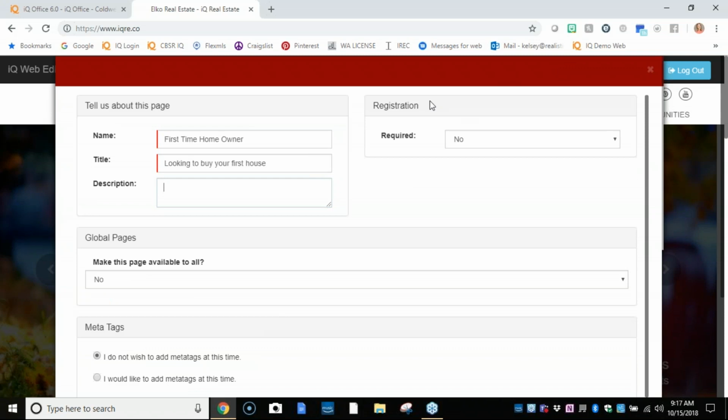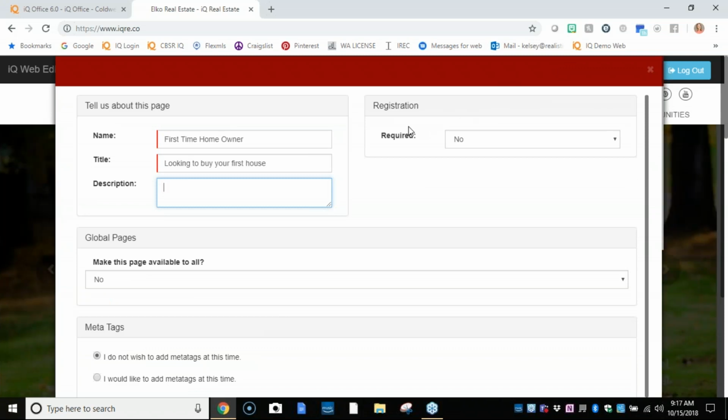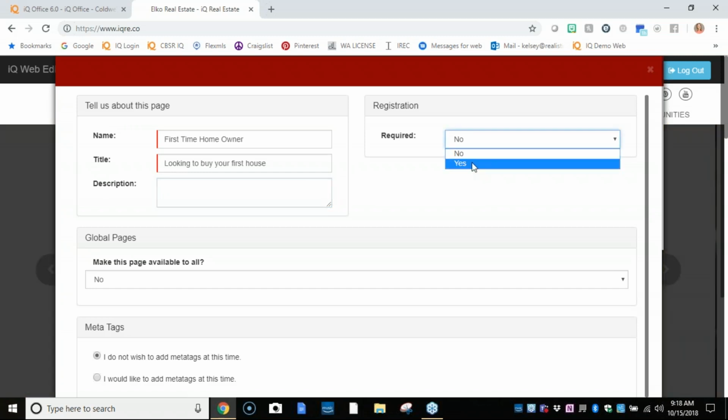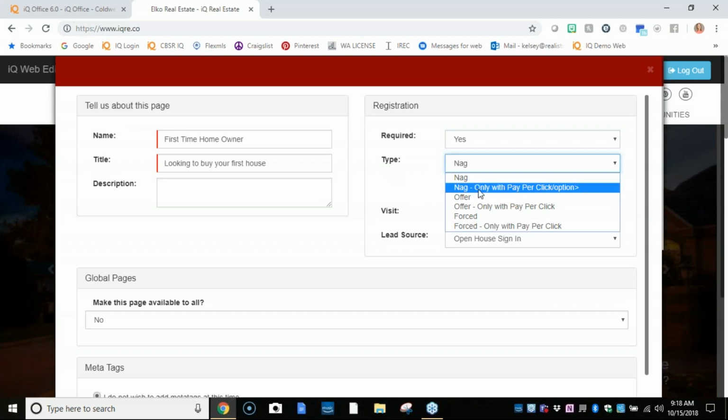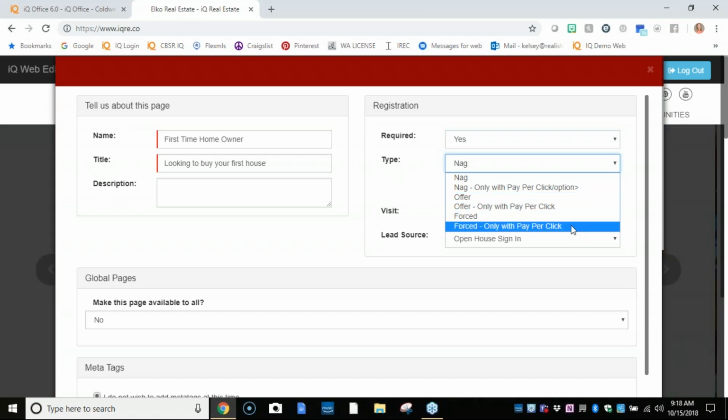The next thing I'm going to talk about is this registration field. Is registration for this page required? Yes or no? If you are paying for leads to come into this page, the answer to this question is yes. If you want people to have some kind of registration feature on your page, the answer is yes. You can nag them only if it's pay-per-click that you're paying for. The website's smart enough to know that. You can offer it only with pay-per-click, or you can force it, only with pay-per-click.